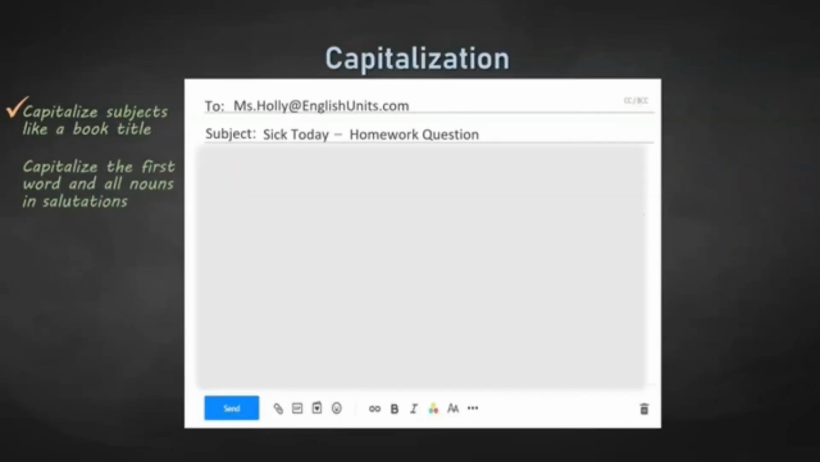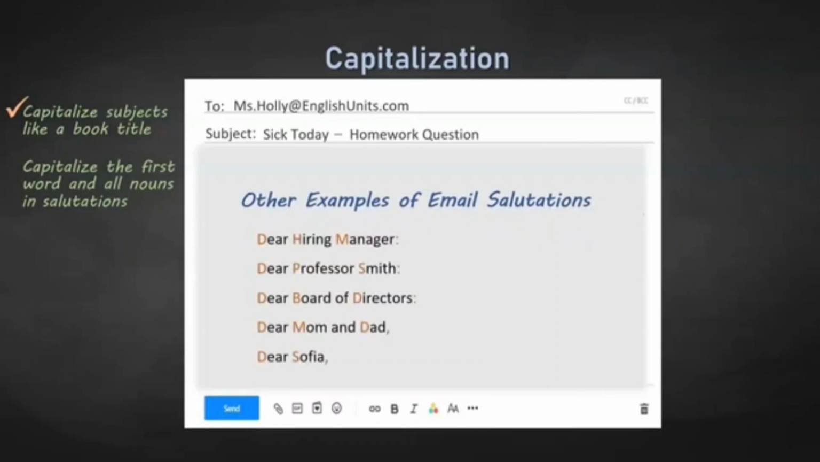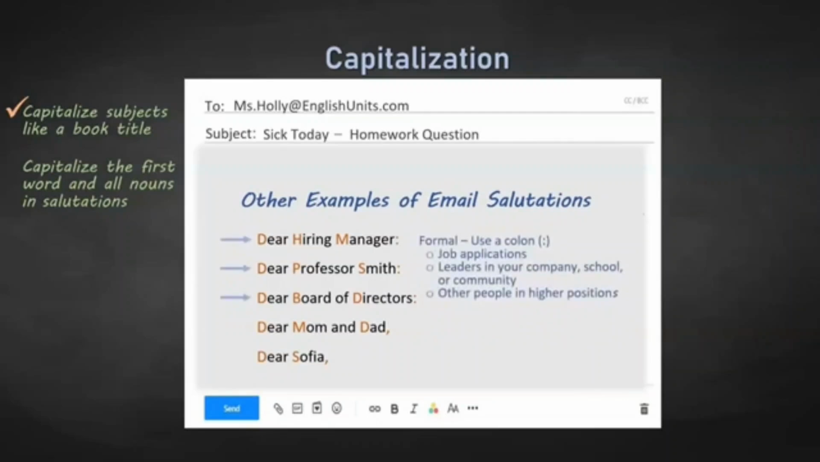Let's look at some other examples of email salutations. Here we have Dear Hiring Manager, Dear Professor Smith, Dear Board of Directors, Dear Mom and Dad, and Dear Sophia. There are 2 types of email salutations. The first 3 examples that we see here are formal salutations. At the end of a formal salutation, the punctuation you use is called a colon, or the 2 dots that you see used at the end of our first 3 examples.